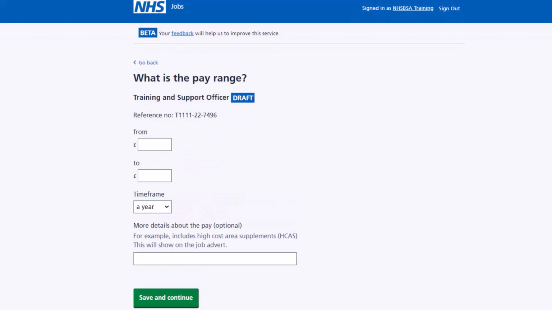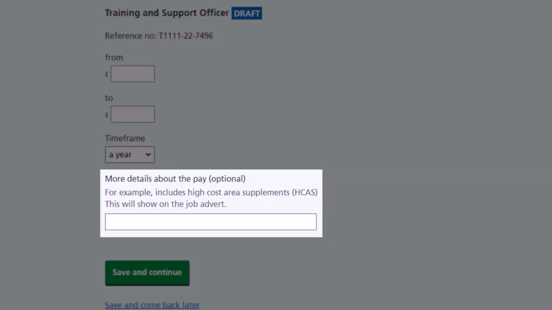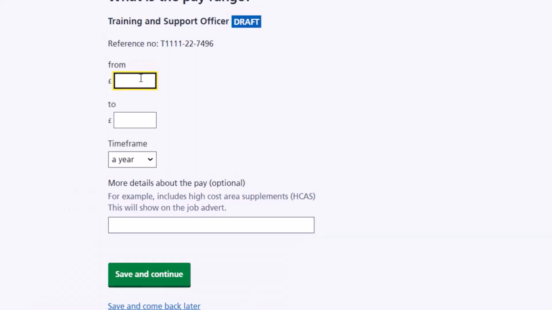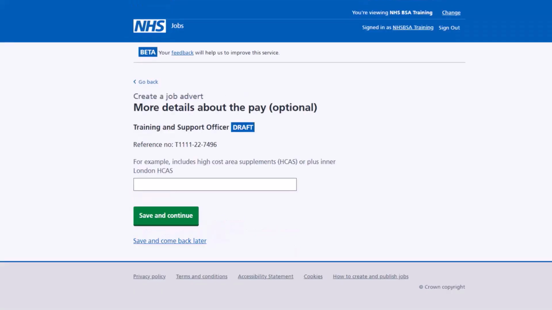If you selected Pay Range, enter an amount into the From and To boxes and select a time frame using the drop-down box. You can also add more details about the pay, but this is optional. Once you're done, select the Save and Continue button. If you selected Depending on Experience, you can add more details about the pay into the text box provided, but this is optional. Once you're done, select the Save and Continue button.